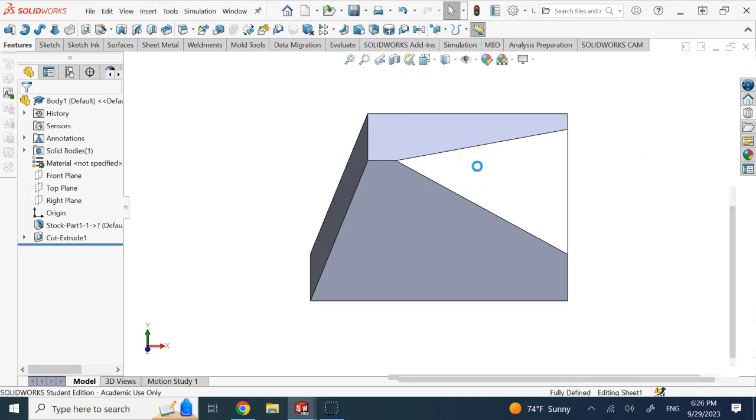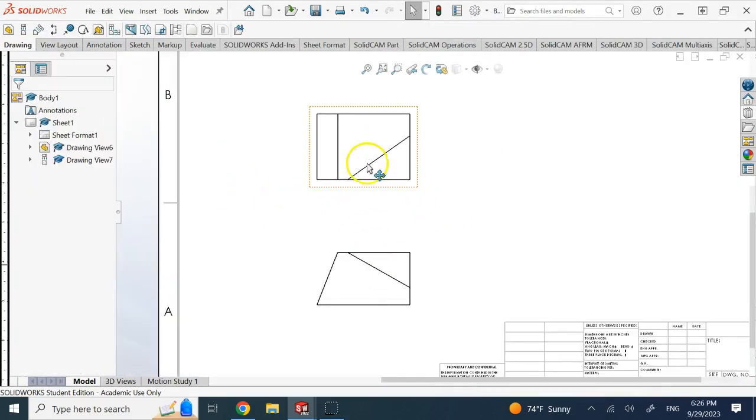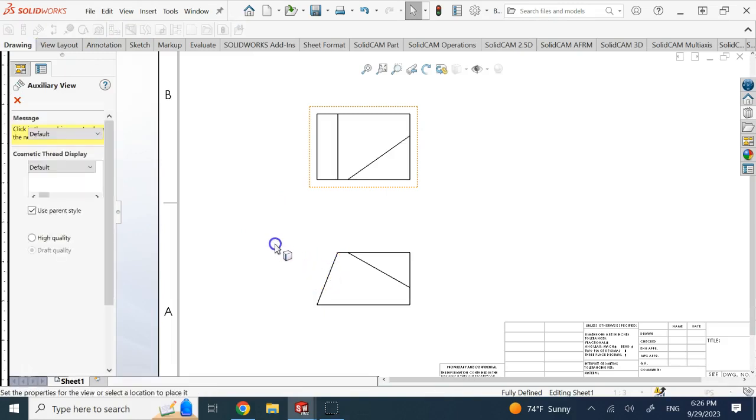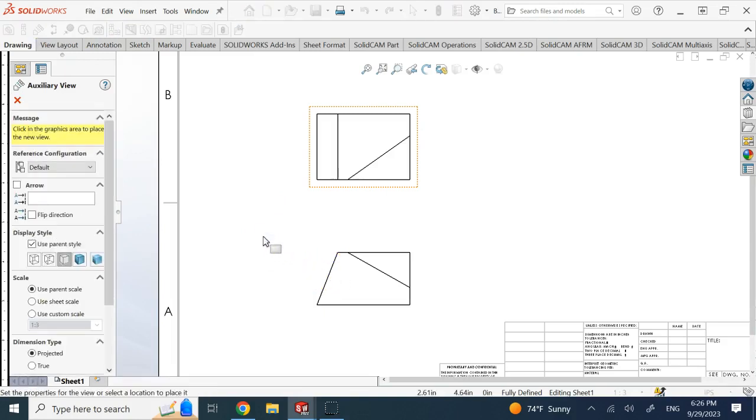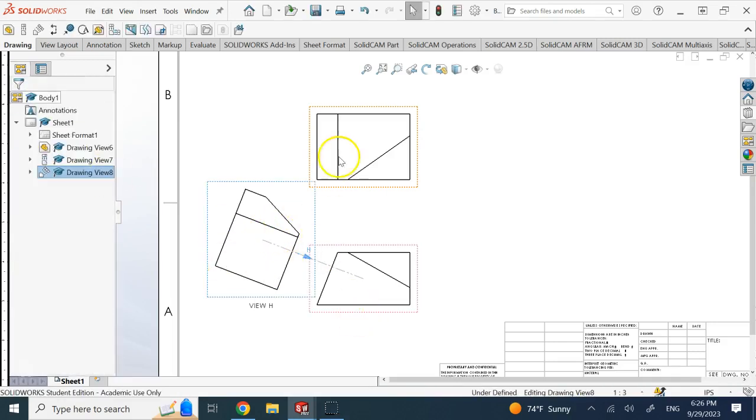Here I have made the drafting for the part, the front and the top view. As I said, for a simple inclined plane like that, it's extremely easy. I just go to auxiliary view and choose this edge, and that should give me the auxiliary view for that plane. So you can see that this view is the true size of that inclined plane. You clearly see that. So that's very easy, done. But not for this one.